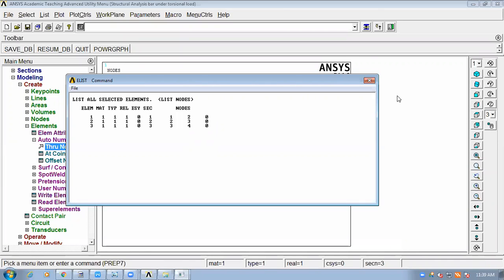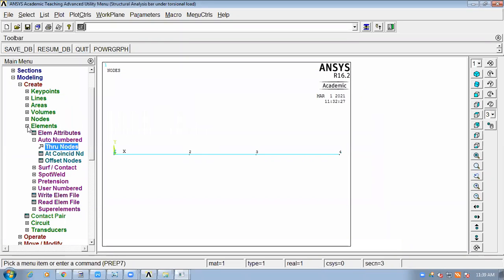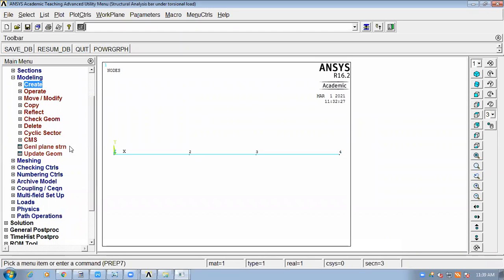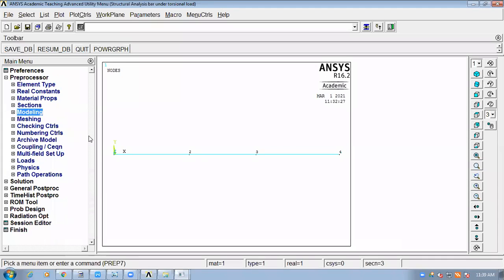So I'll just click on close, right? Now that means we have correctly formed the nodes and elements, right? So there is nothing in the create now. So we'll just close it, right? We'll just minimize the modeling, right? Now the next step, tell me what will be the next step for us? What should we do next? Let me know.